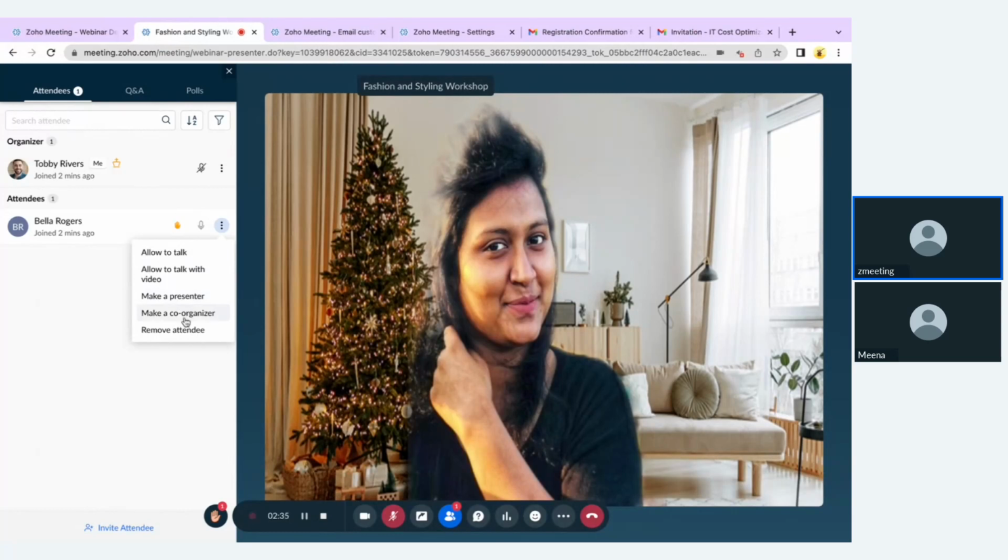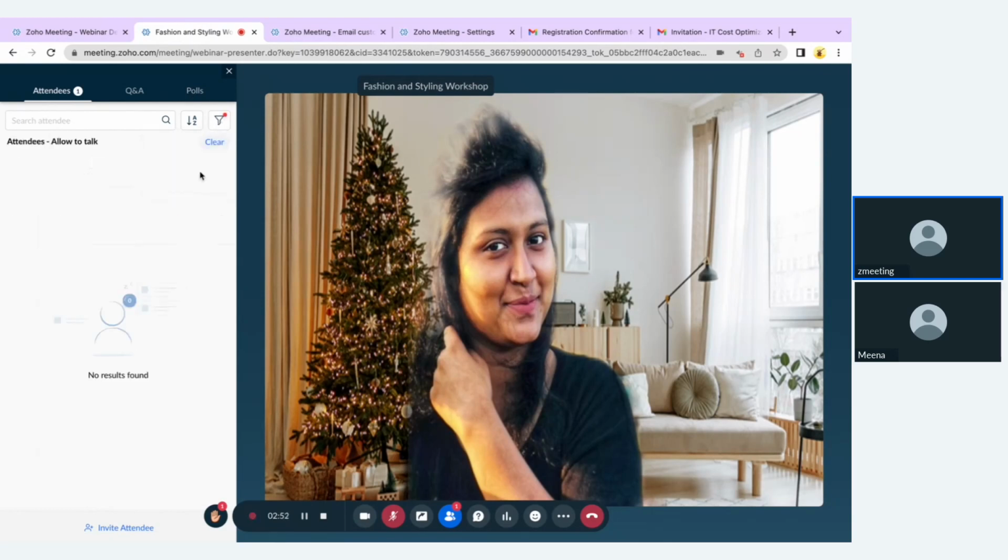And you can also make any attendee a co-organizer in your ongoing session itself. And moreover, you can also remove any attendee from the session when they are no longer part of your webinar. Here, you will also have search, sort, and filter icons, which will help you to easily categorize the attendees who have raised their hands and have been allowed to talk during the webinar.